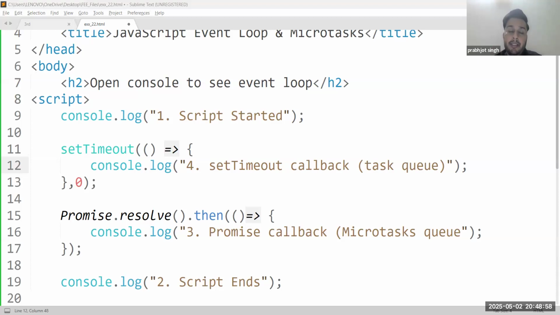So here, you guys tell me, I have four things: console.log, set timeout, promise.resolve, and console.log. Can you tell me, when I'm going to run this script, what is the first thing which is going to print? Can you tell me what is the first thing that is going to print on the console? Anybody in the classroom? What is the first thing that it is going to print?